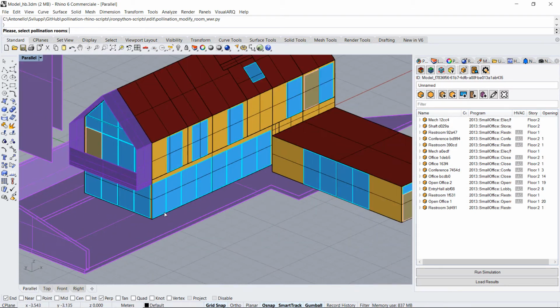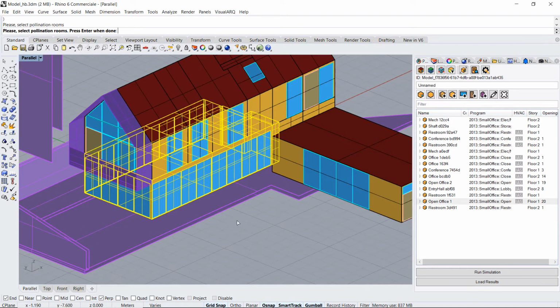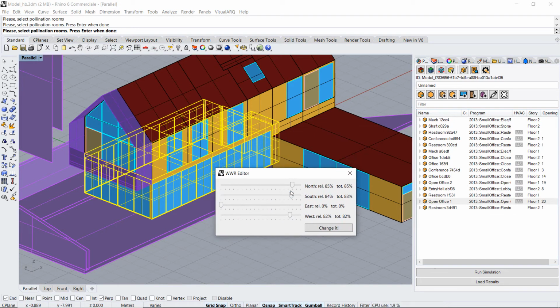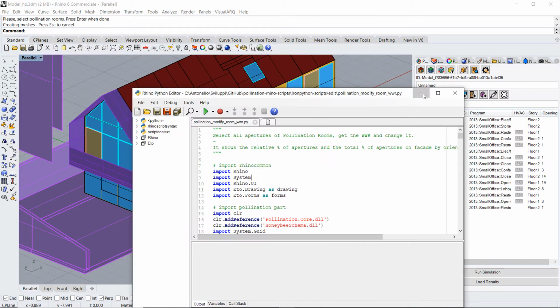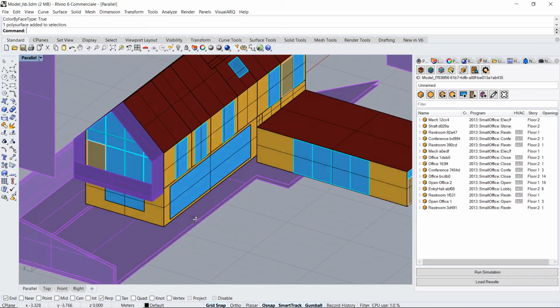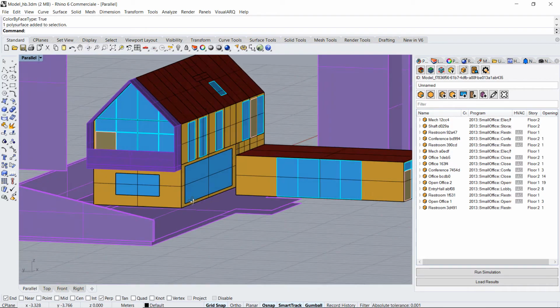Okay, now I select my room, I press enter, and I can change the window ratio. For example, I change the north side in this way, the south side in this way, and the west side in this way. Click on change it. Let's refresh the view, and here we go.